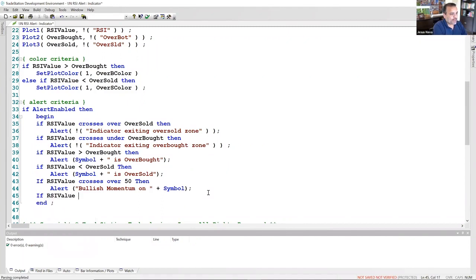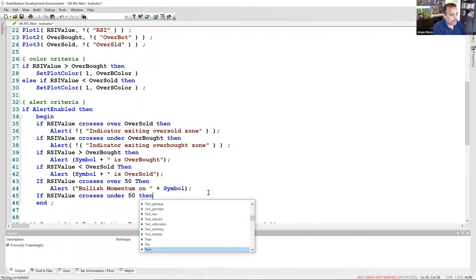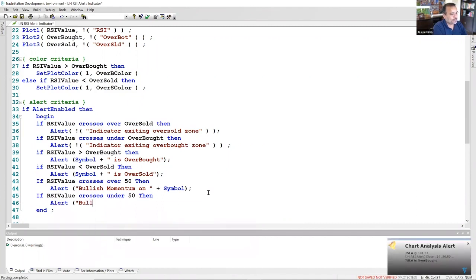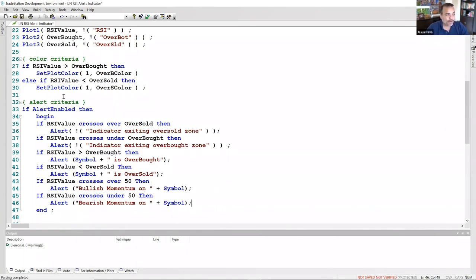If the RSI value crosses under 0, I mean under 50, then alert. And we can say bearish momentum on, and add the symbol here. And notice that all these alert criteria are enclosed in the if then begin statement. So whichever one gets hit, that's the one that's going to be triggered.